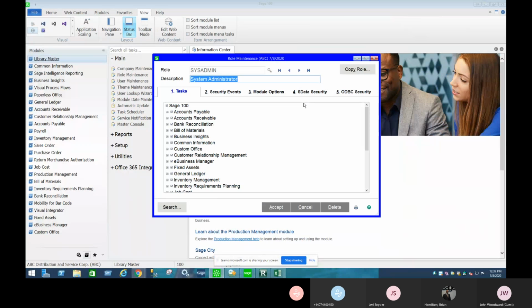So a system admin, I have access to everything. If I go and look at the sales role, notice how there are significantly fewer checkboxes here for a sales rep versus the sysadmin. So that gives you the ability to define, this type of user is going to need this.